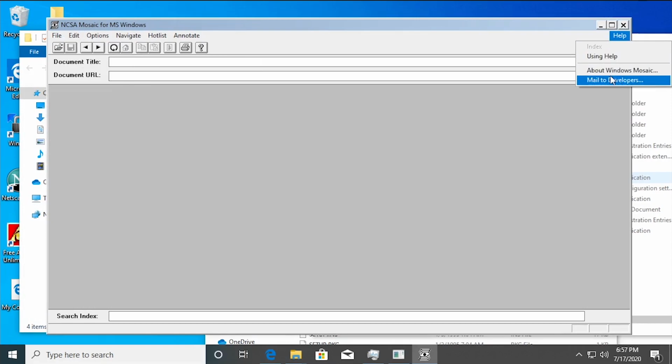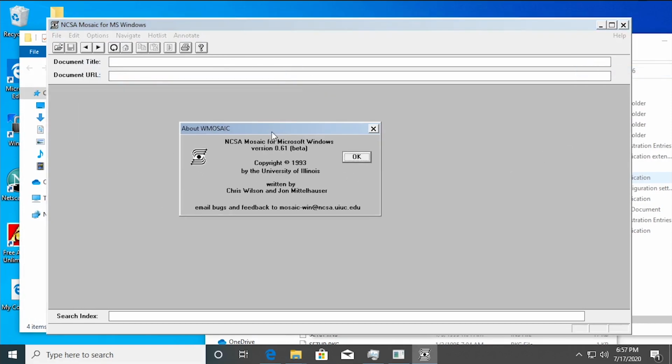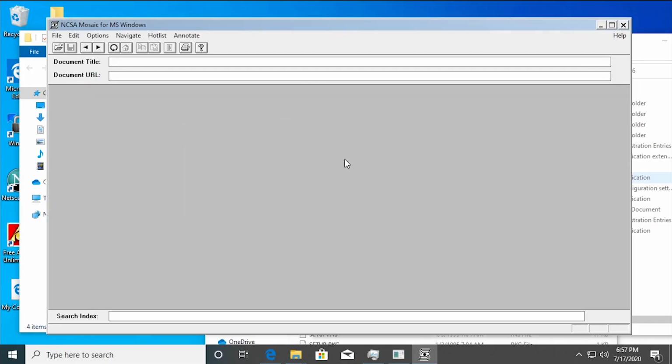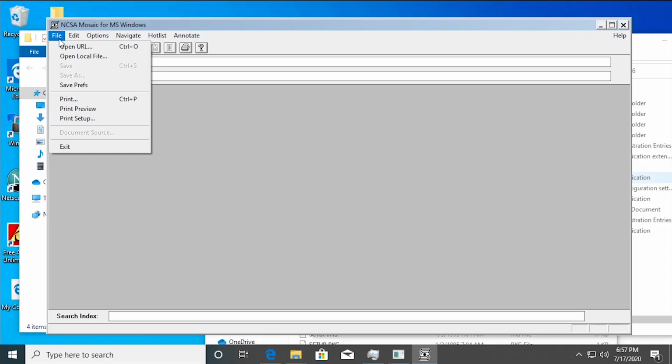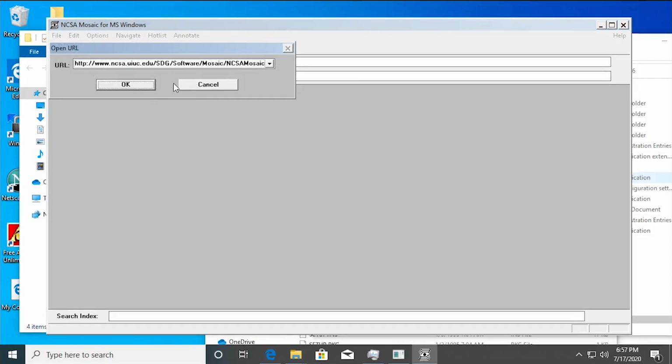Let's go to the About page, about Windows Mosaic. There it is. Copyright 1993 by the University of Illinois. That is crazy. So if you were wondering if we could get NCSA Mosaic to work on Windows 10, this program was written in 1993 and it still works. That's pretty awesome.